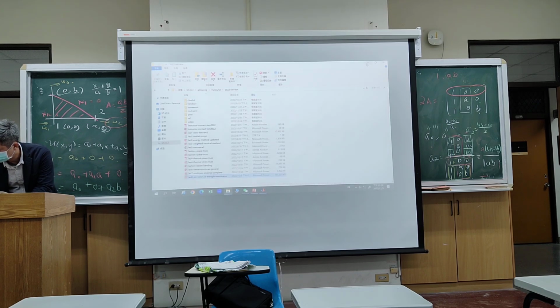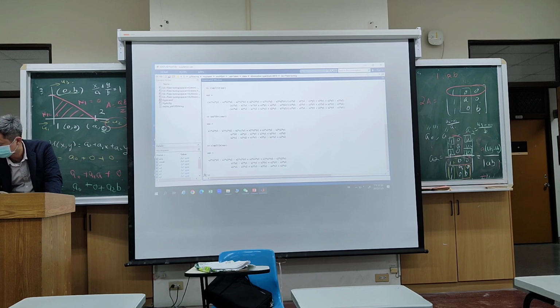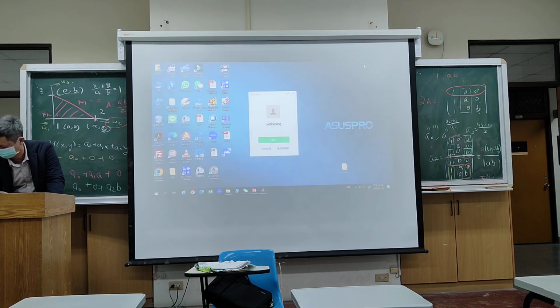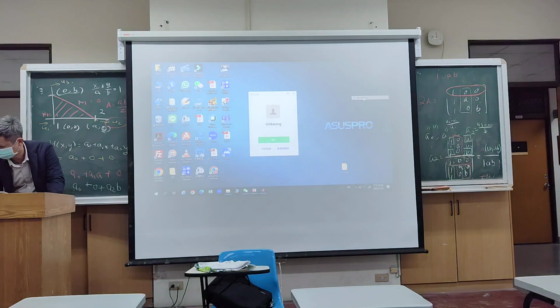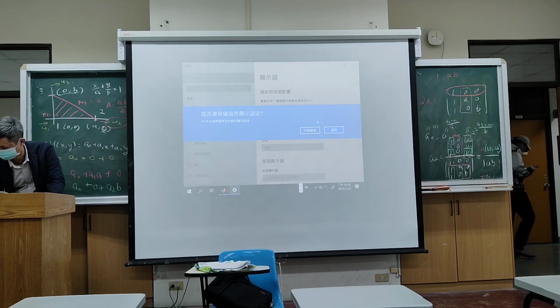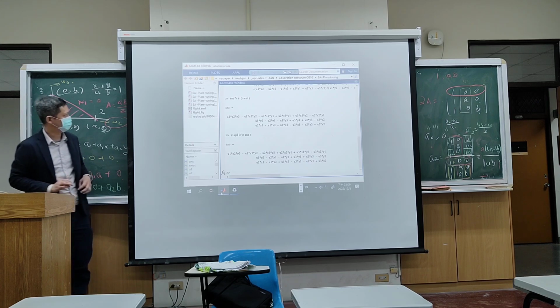Okay, so it's too tiny the wording. Let me change the size. Change the size. Okay, then I check on my display setup. If I check on my display setup, the display setting.